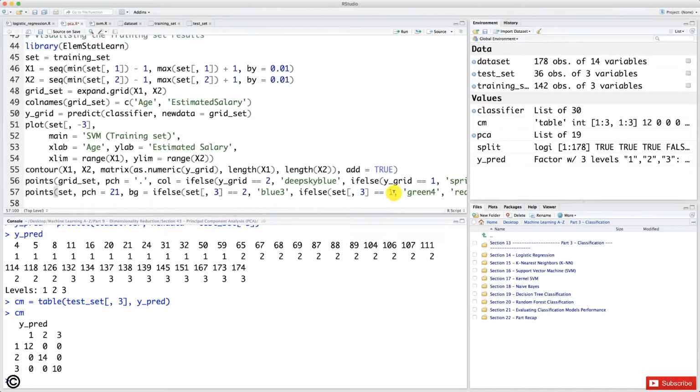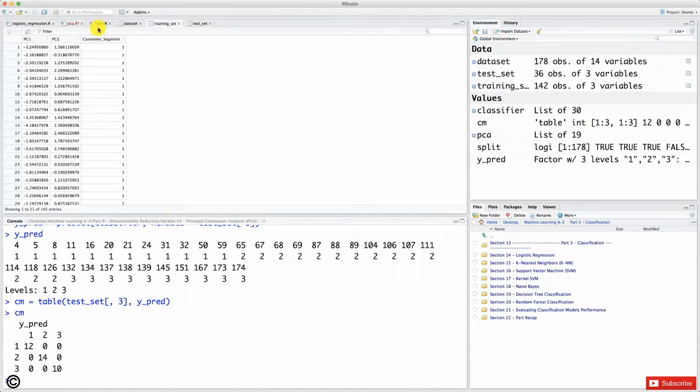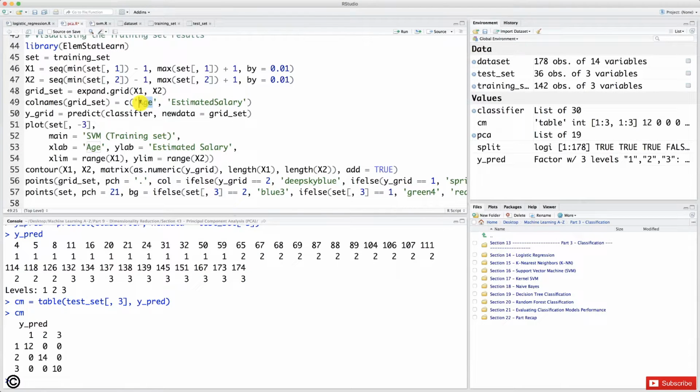Remember, in this line here, line 49 with the column names, we need to input the real column names of the columns of the training set, and these column names are not age and estimated salary, that was for the previous classification problem. Now the column names are, of course, PC1 and PC2. So here we just need to replace age by PC1 and estimated salary by PC2. That's compulsory, otherwise you will get an error when you execute your code.